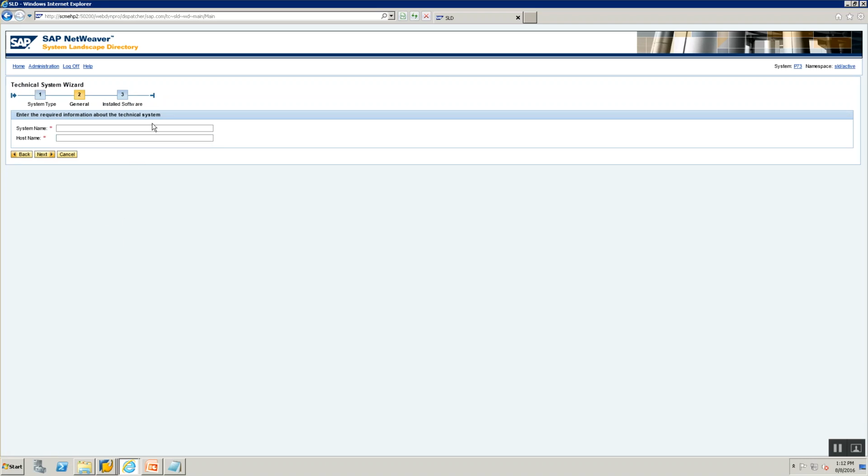I've clicked on third party, and it's now asking me the technical system name. So I'm going to say TS underscore file system underscore 00. Why file system?